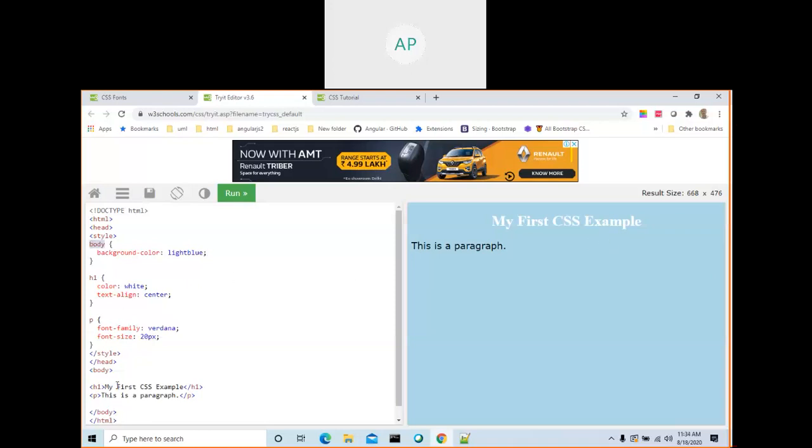H1 tag. My first CSS example. See this in white color. How does it come in white color? For this tag, we are applying CSS: color white, text alignment center.